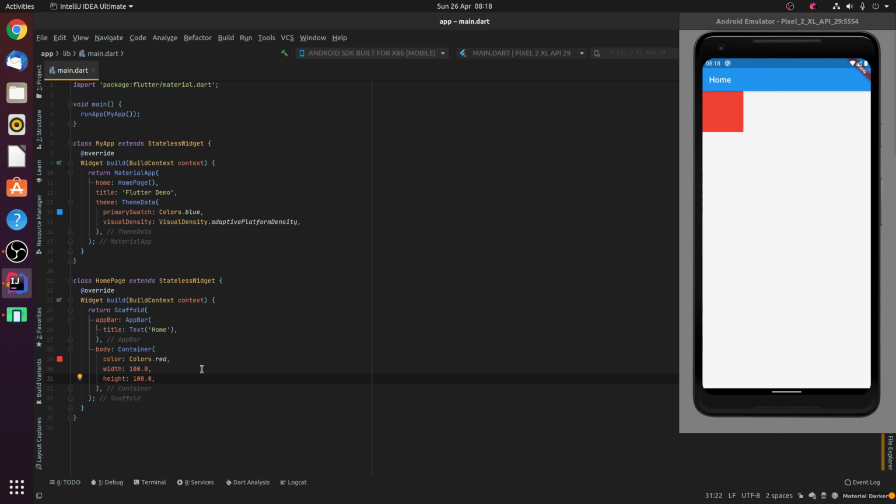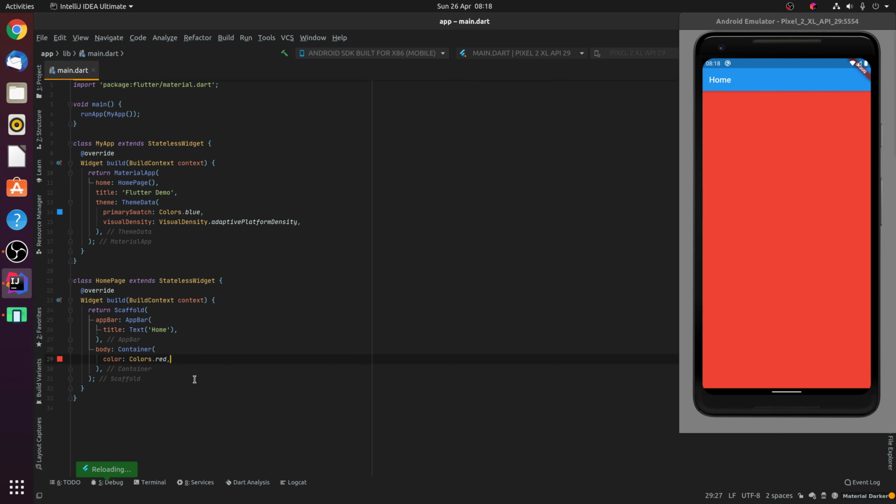And what we're going to do now is remove the width and the height. And you'll notice how the container widget automatically fills all of the space available, both the width and the height match the width and the height of the scaffold body.